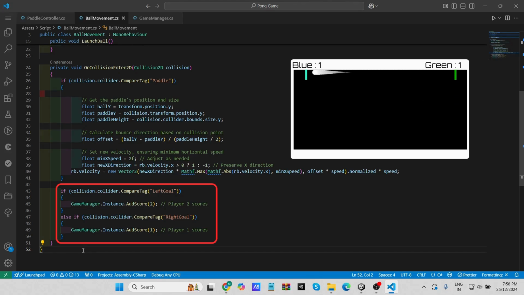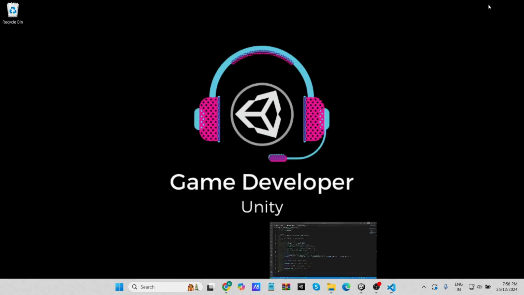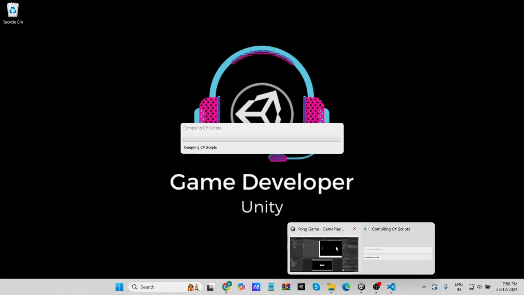And that's the complete ball movement script. It handles launching the ball, calculating its bounces, and scoring when it enters a goal. This script is crucial for creating the exciting, dynamic gameplay we want in our Pong game.